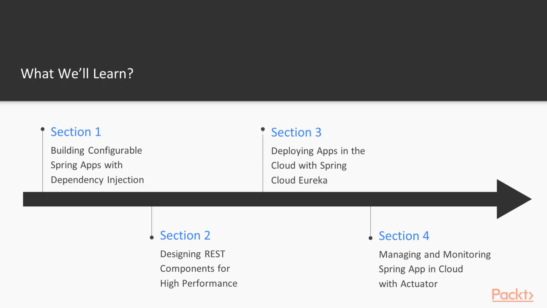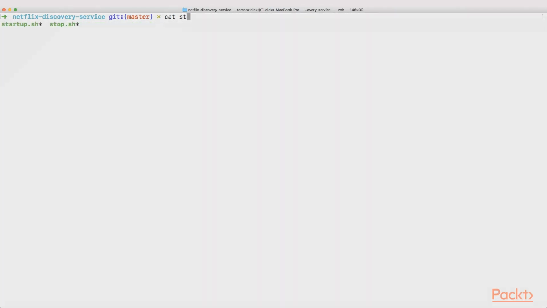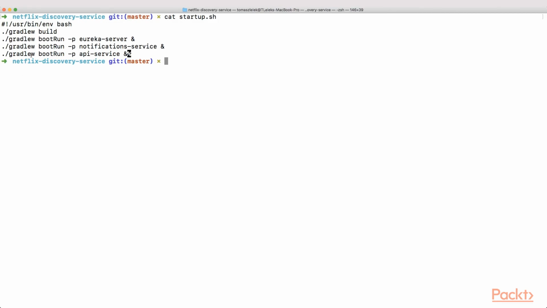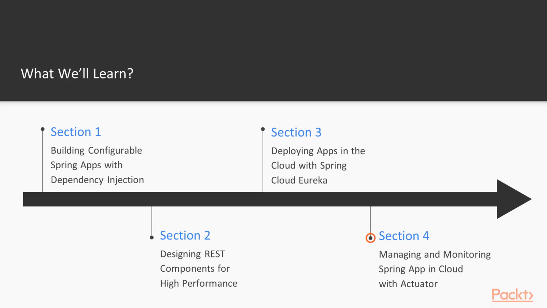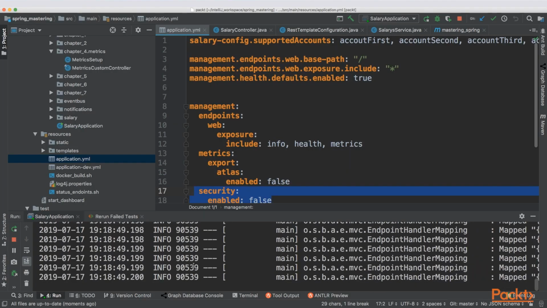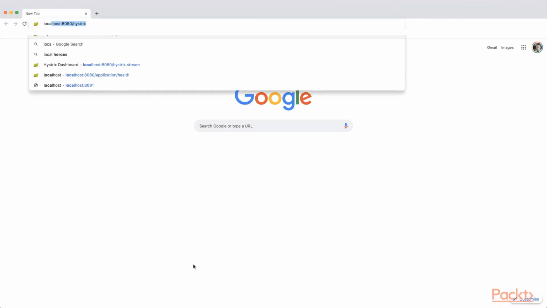The third section will be about deploying our applications in the cloud. We will be using Spring Eureka for service discovery. The fourth section will be about managing and monitoring applications in the cloud with Actuator. So we will add Spring Actuator to expose metrics, health checks and so on.